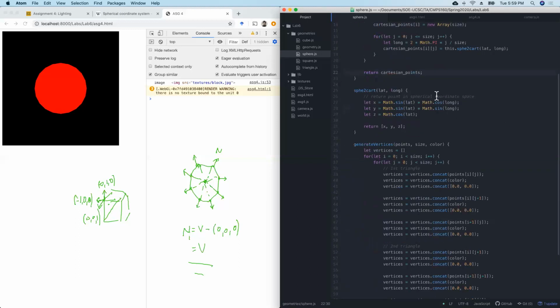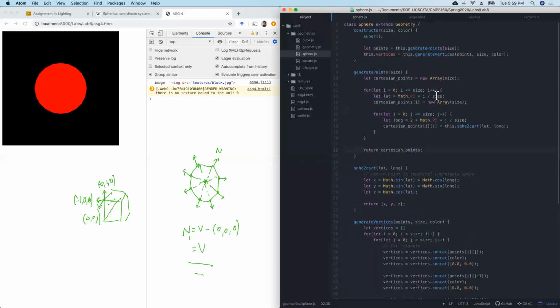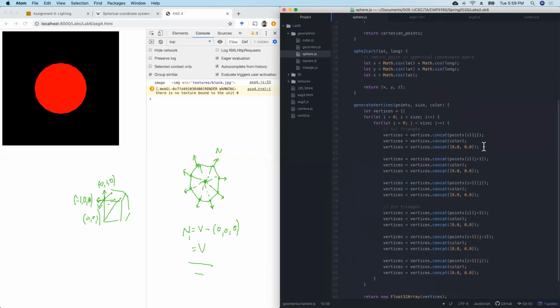So let me see. What I want to do now is pass the normal. So let me comment this. This is the X, Y, and Z. This is RGB.